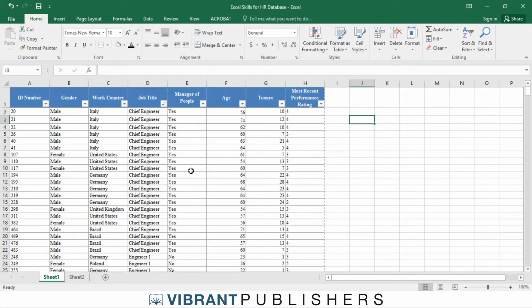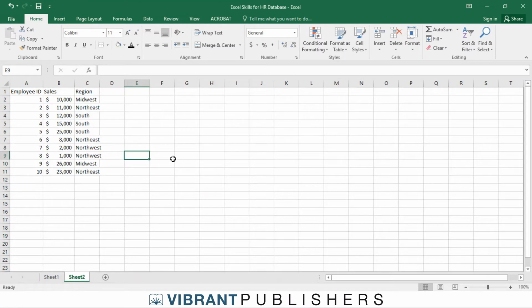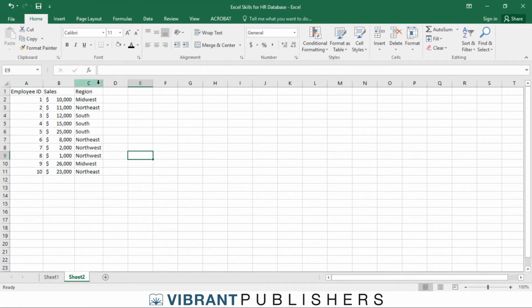Okay, what we're going to do now is get into some basic formulas in Excel. And what I've done is created another data set over here on sheet 2. Very basic kind of data set. I've created 10 employees. These are salespeople. We can see their total sales here for the year or for the quarter or whatever the time frame may be, and then we can see what region they're in.